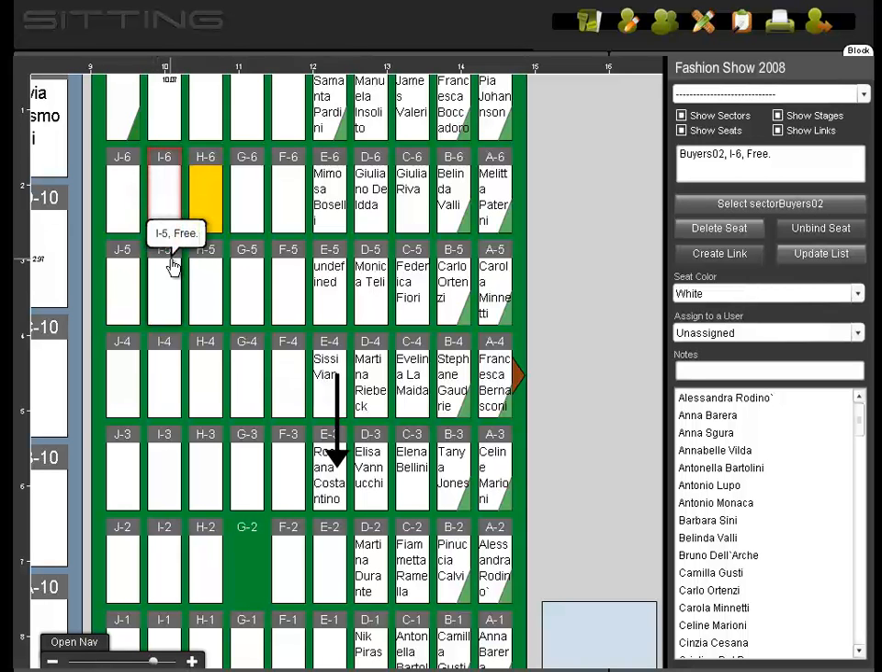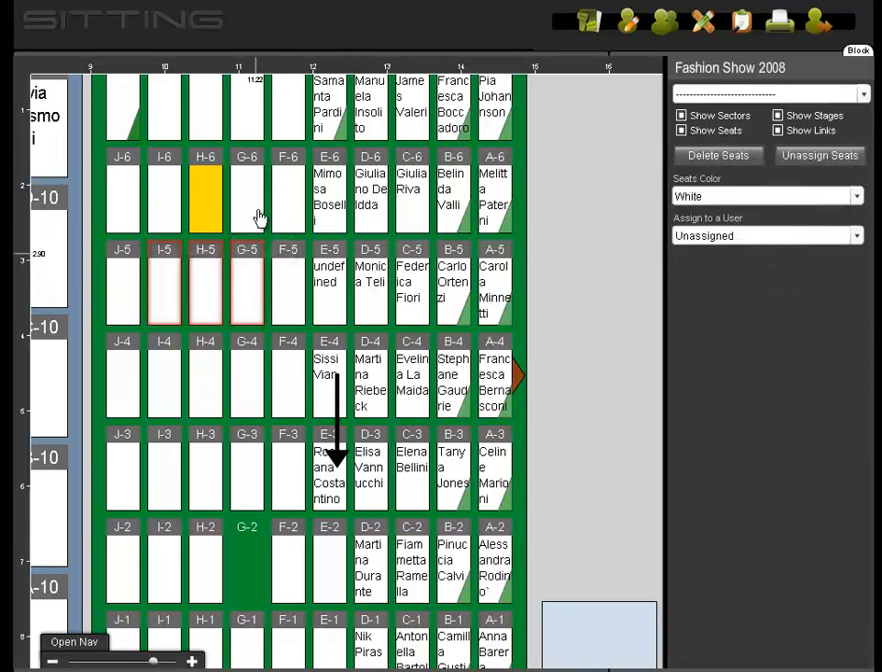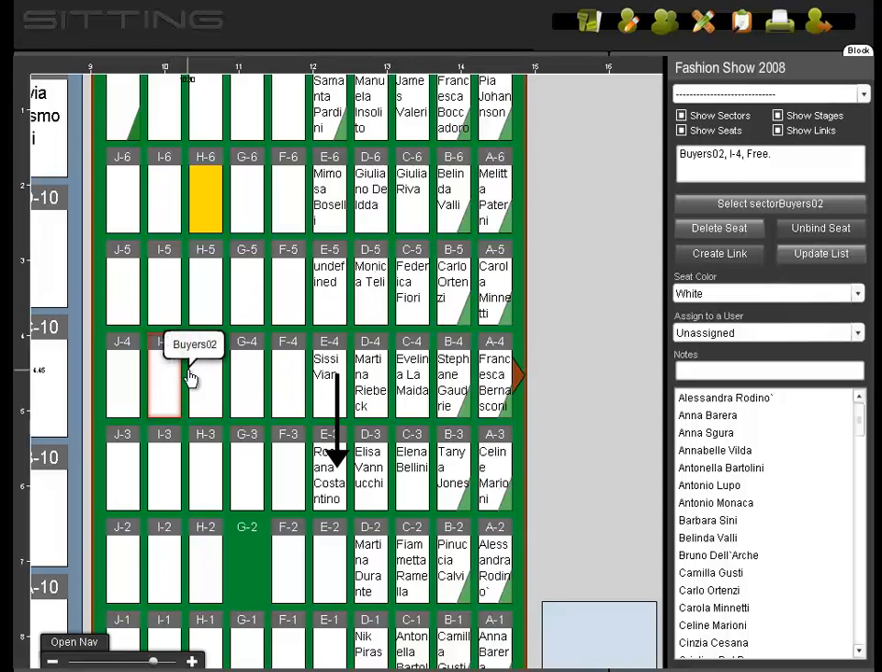Of course, this manages multiple selection. If I keep Control pressed, I can select multiple seats and do any kind of operation on the multiple seat selection. Basically assign to a user, unassign seats, delete seats, and change seat color. Let's go to single user.